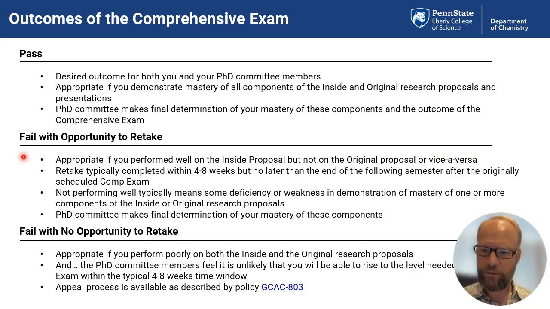Not performing well on one of those proposals typically means that the committee identified some deficiency or weakness in your demonstrated mastery of some component of those proposals or of those fundamental concepts. And the committee does make the final determination. It is the committee's job to evaluate your mastery of these components. So they will make the final determination.